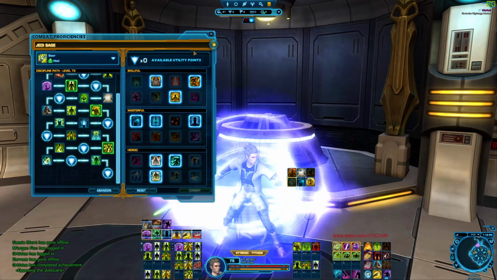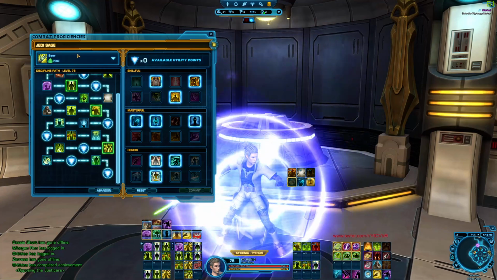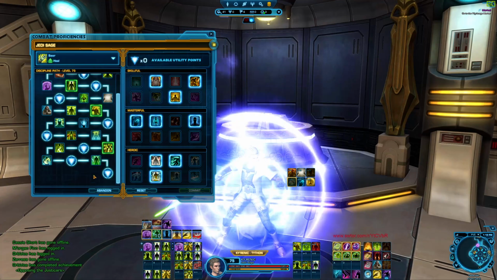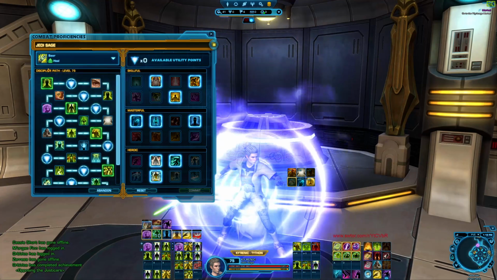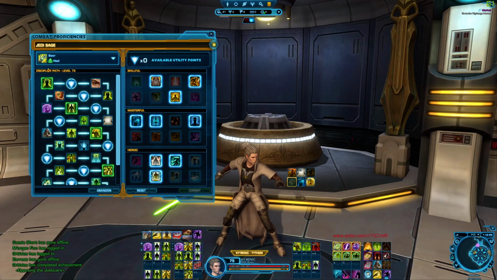Okay, so that is our utilities, and that is the main passives that we want to be considering when we are a Sage healer.